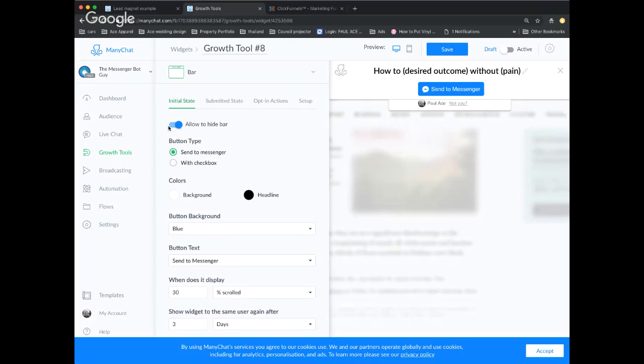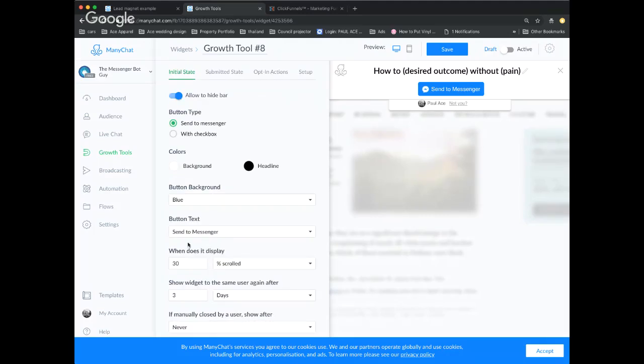Okay, so we're going to click allow to hide bar. When does it display? We're going to change that to immediately, and show the widget to the same user again after always. So that means it will show up all the time at the top, whatever happens. Because we're using it as a lead magnet, we kind of want it to stay there. And then they can just click the X to hide it if they want to as well.